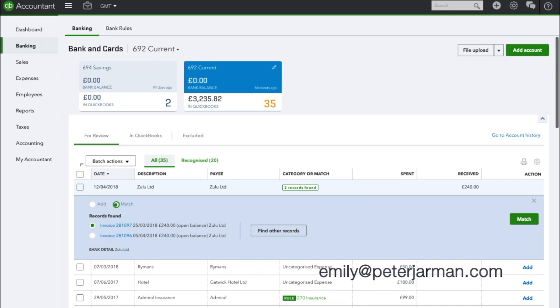So we received the payment on the 12th of April. And we have 2 invoices open. We have one for the 20th of March or the 5th of April. Now I know that Zulu's payment terms are 7 days, so I know that this is the correct invoice, and then I can simply click match.